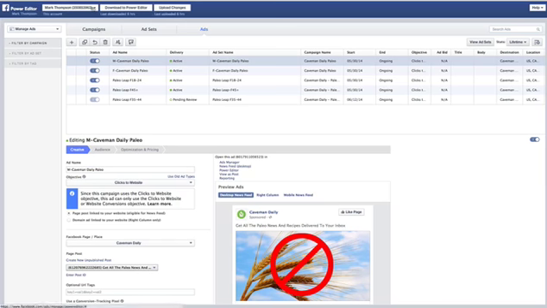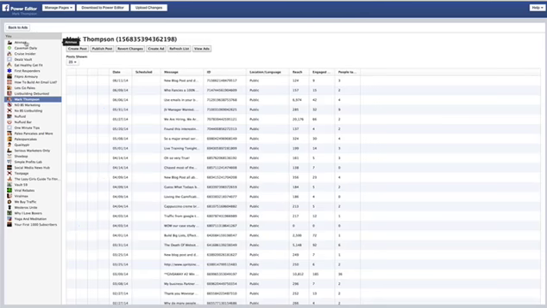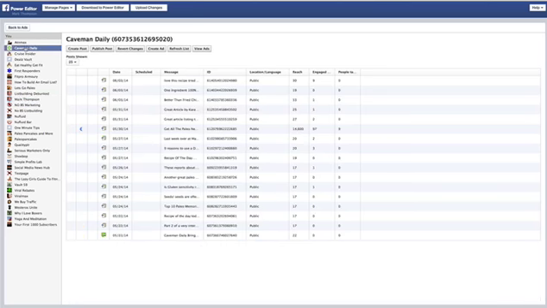So here we are. We'll go down here. We're going to manage pages. Let's have a look at my caveman one. You can see these ones here. These are dark posts. We've got a little moon next to them. It means they're not published. Then go into Caveman Daily, that's the one I've been advertising there.